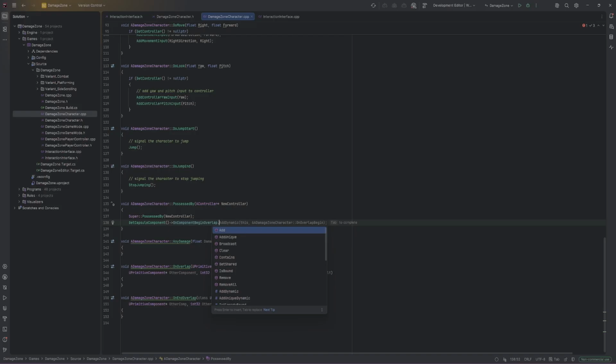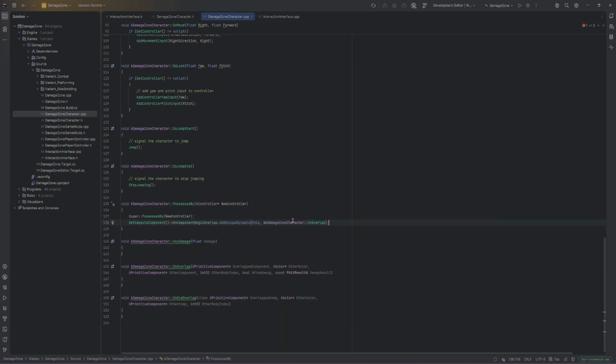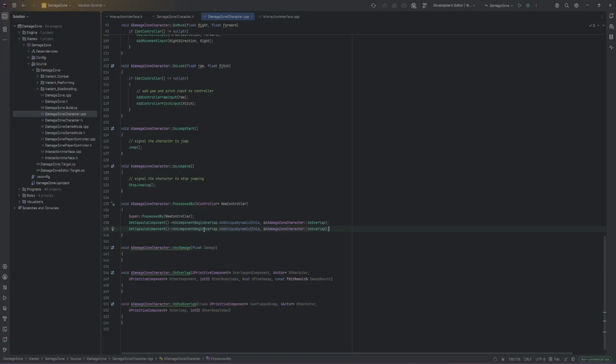And here we'd have dot add unique dynamic, and this will be the user object, and the function name will be reference at a damage zone on overlap. That's perfect. We're going to duplicate that and we'll change it to on component end overlap. Dead easy, just like that. And the function as well. I almost forgot. Perfect.